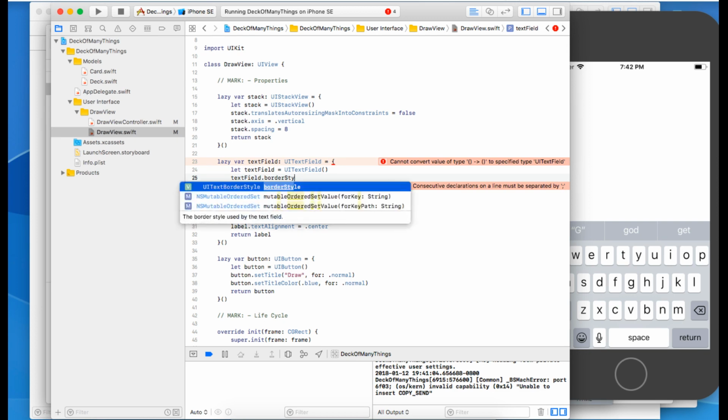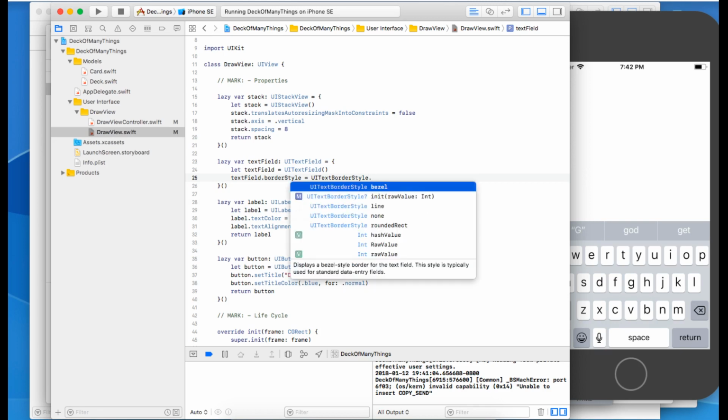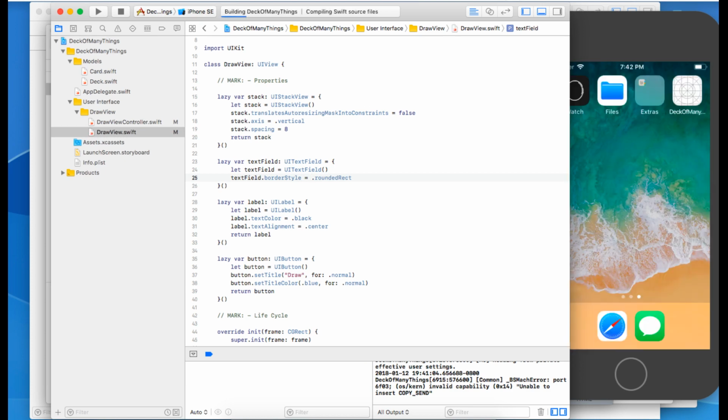What's the enumerator called? UITextBorderStyle. Okay. So we get rounded rect. Okay. So that should let us see it. There's still, oh, we need to return that.